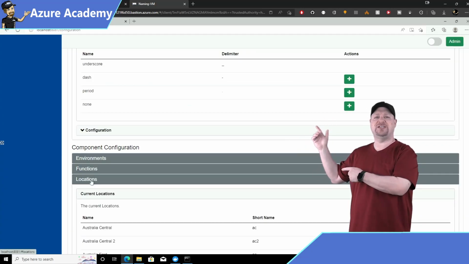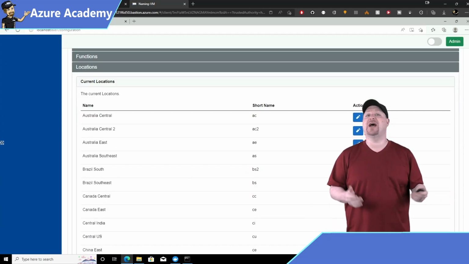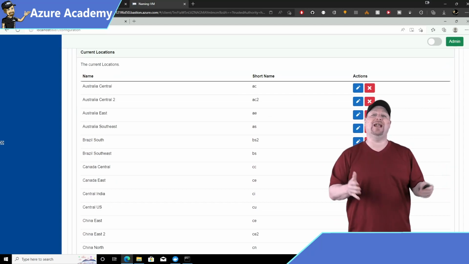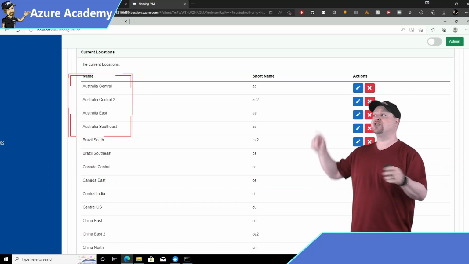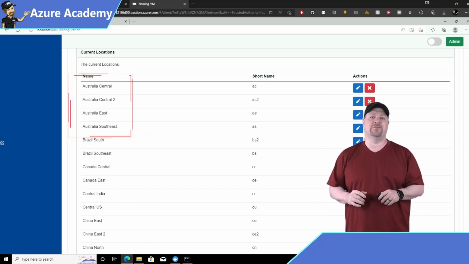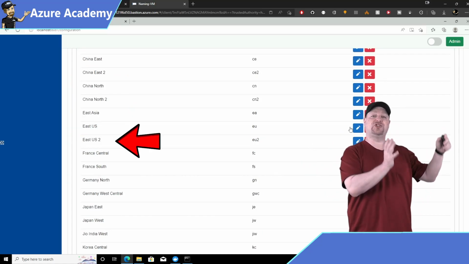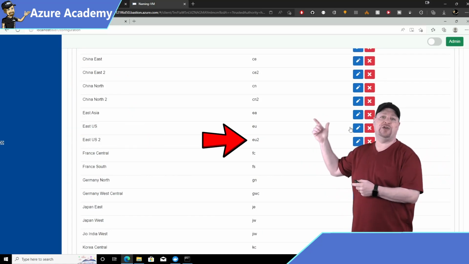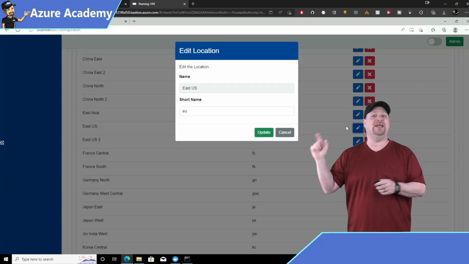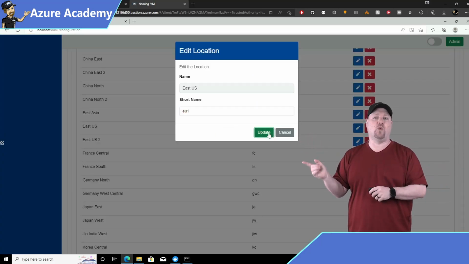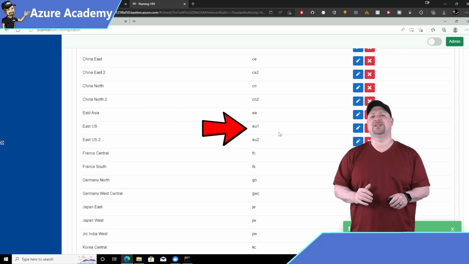I'll go to the Location section, and just for argument's sake, I don't want my users to deploy any resources in Australia, so I'll remove all of those regions. And since we have East US 2, which is abbreviated here as EU 2, I'll rename East US to be EU 1, just so it's a little more consistent.